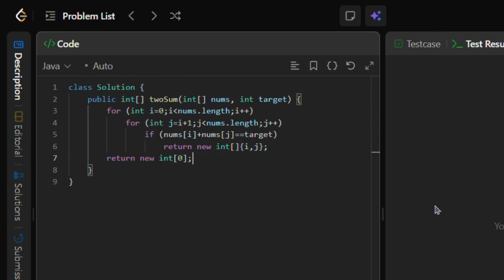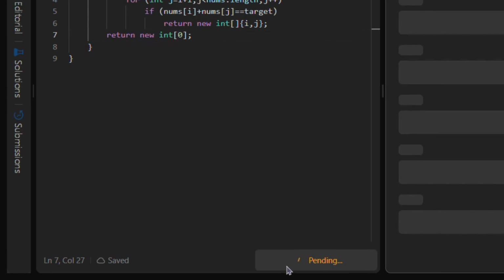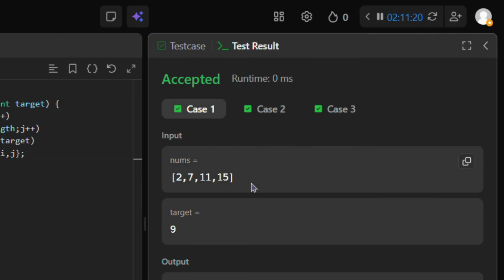And that is how this algorithm works. It loops through each number, then checks every possible partner for a match, and returns the indices as soon as it finds the pair that sums to the target. Efficient. Simple. Clean. Check. Let us run through this two-sum test case and confirm why the output makes perfect sense.